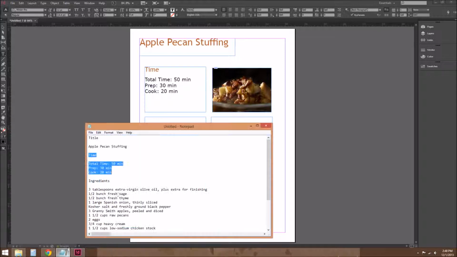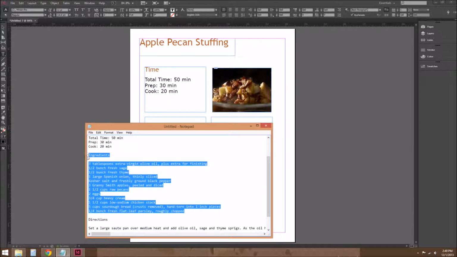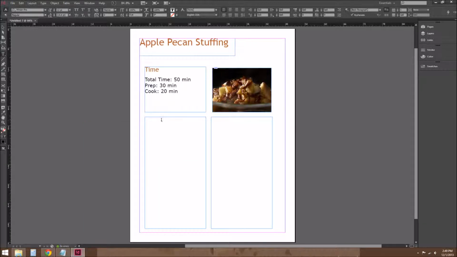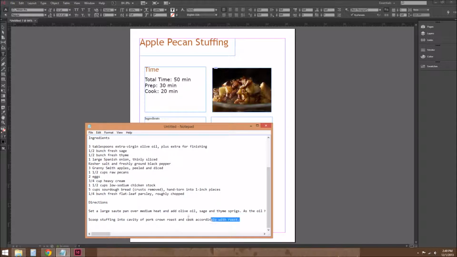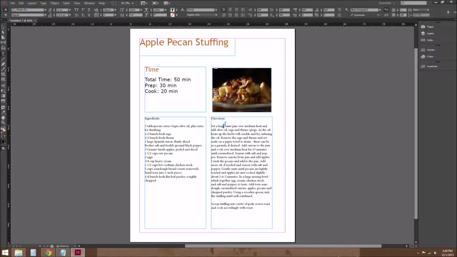So for the next box, let's put the ingredients in right here. So I'm just going to copy all this, paste it right on in, and I'm going to do the same thing for the next box, which is the directions. I'm just going to copy all that text and paste it right into the box. So let's format these the same way with the title.